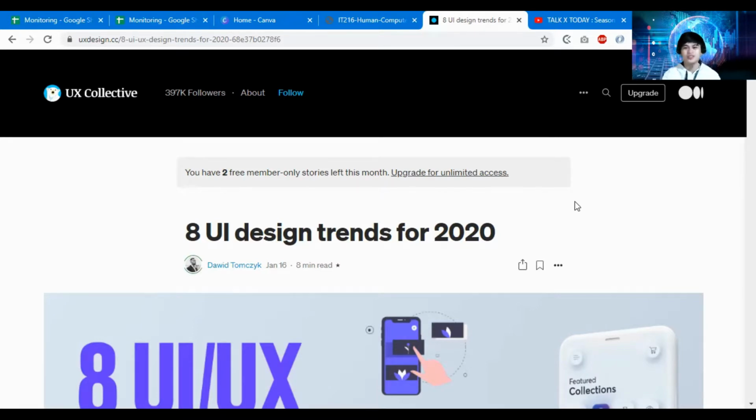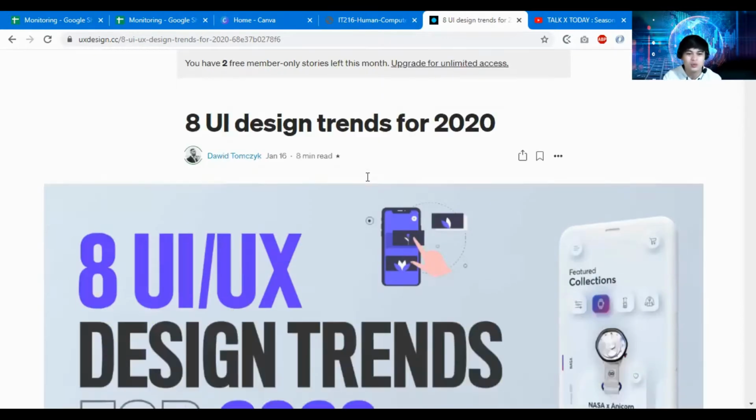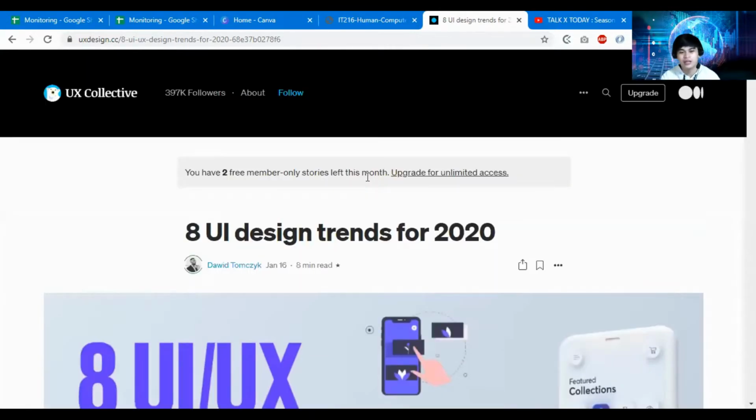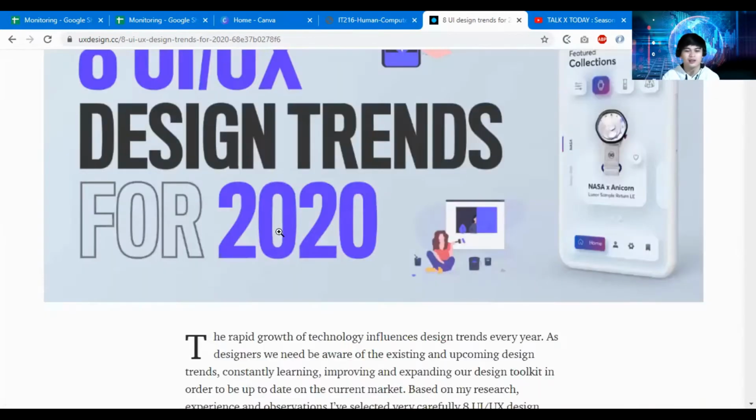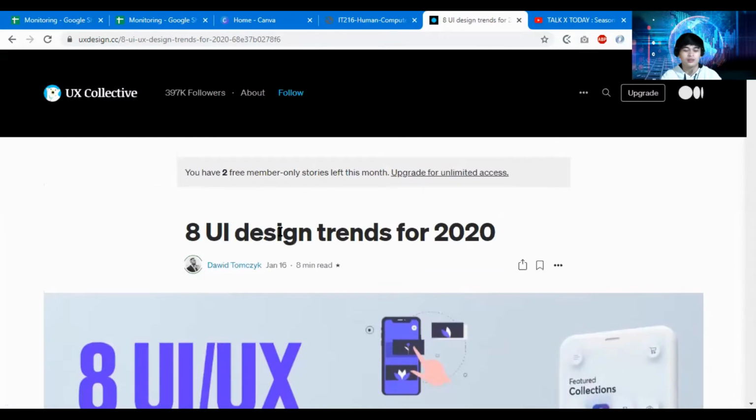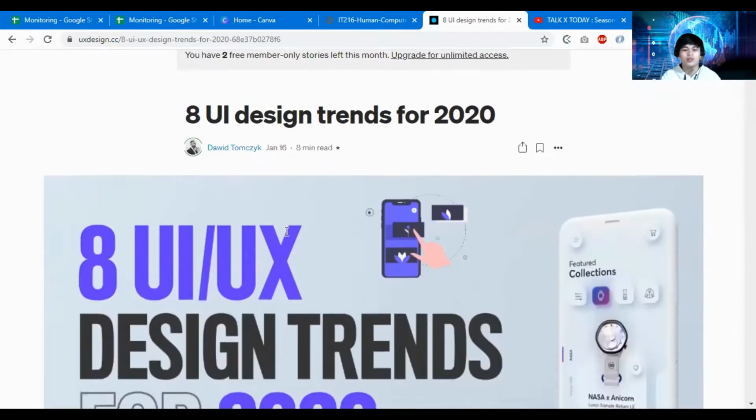So we are now in chapter 9 of human-computer interaction. For this chapter, we will be discussing the 8 UI design trends for 2020. I will not create a presentation because David Tomzik has a really great article about the different UI design trends for 2020.